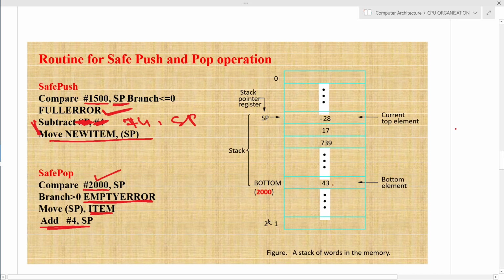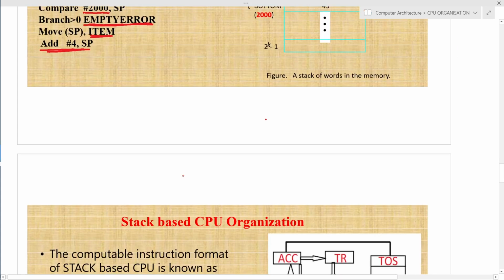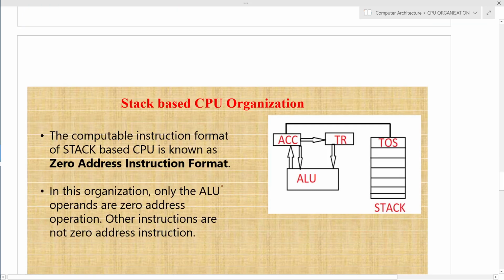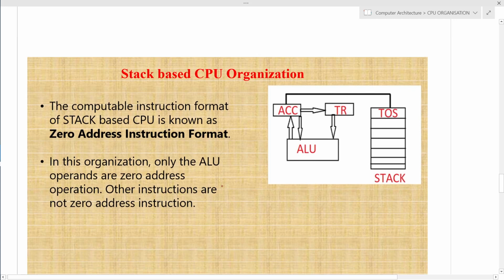So the bottom element is initially placed at the bottom address, and subsequently we can make push and pop until your stack is filled or stack is emptied, based upon the stack pop and stack push criteria being satisfied. Now let's discuss how stack based CPU organization works. In this stack based CPU organization, it is already explained that part of the memory is represented as a stack with a bottom address.